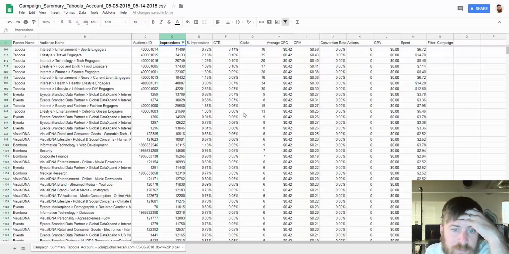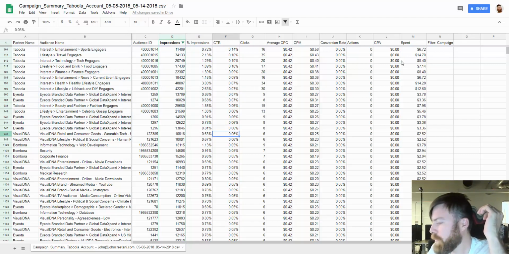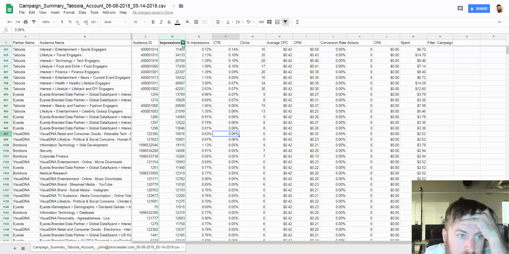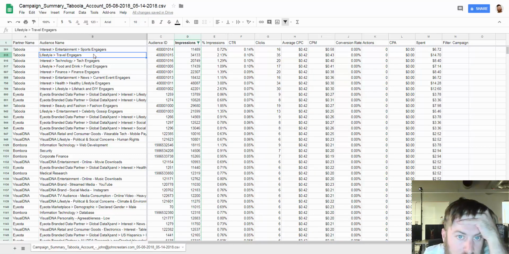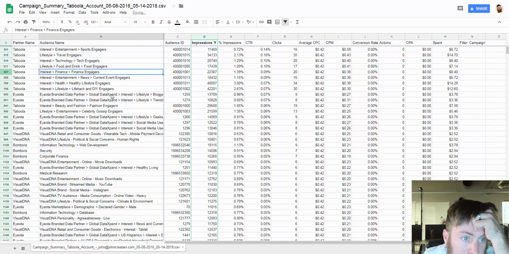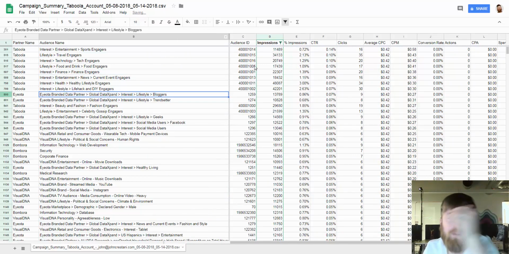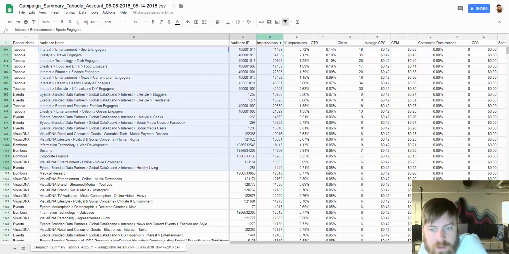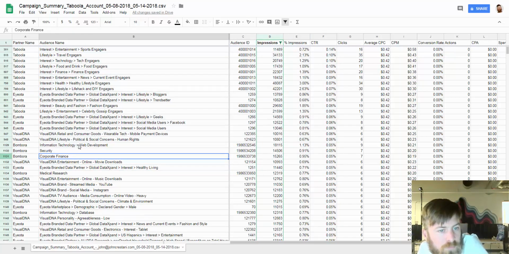What we're looking for is what is trending higher. What is trending the highest? We see sports engagers, travel engagers, technology, tech engagers, food industry. I like this a lot because we can actually target these specific segments when we move over to the US. Corporate finance, web development. Okay.